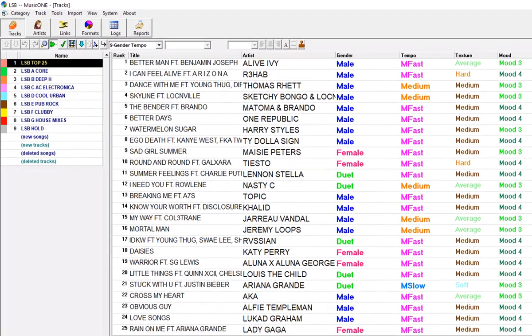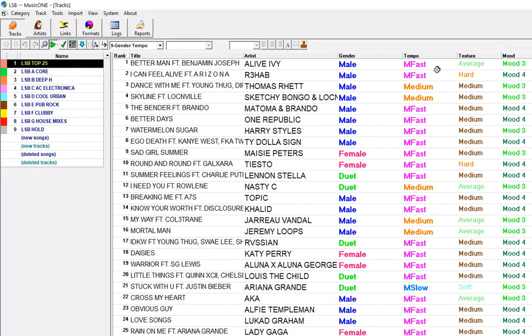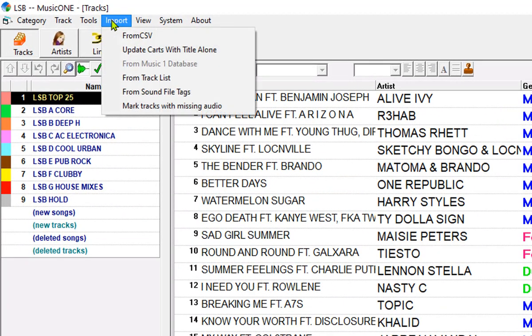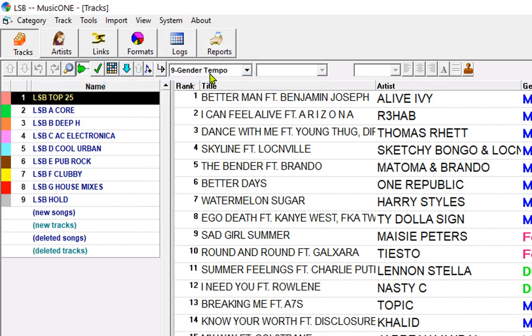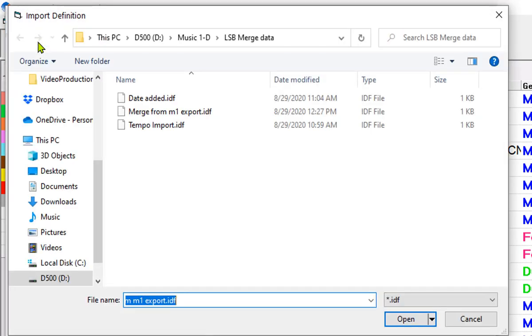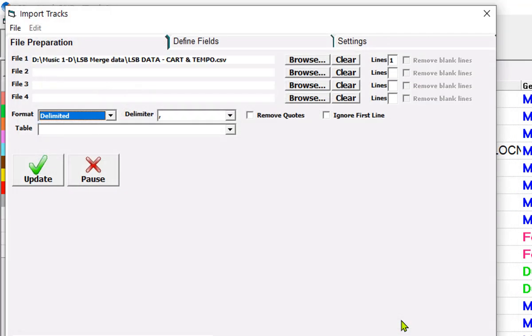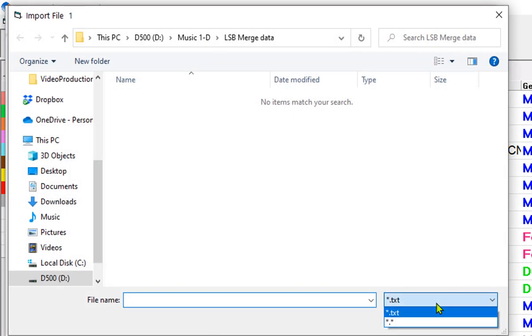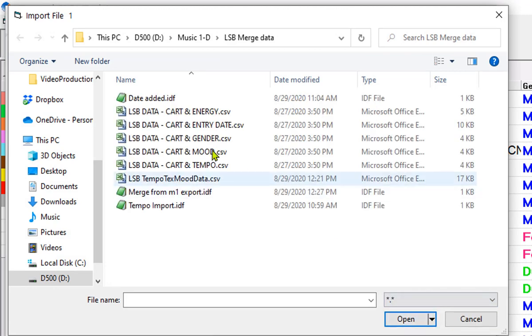Jumping ahead, I use that import definition file to also import the texture and mood fields. And I'm now going to use it to import the date added field. Here's how you do it. Go to Import from Track List, and then open the File menu and select that import definition file that I used the last time, and that was the one named Tempo Import. Grab that, click Open, and I've got to change the data file that it needs to read. So I click to select the data file. I need the one that's got the date added, and click Open.